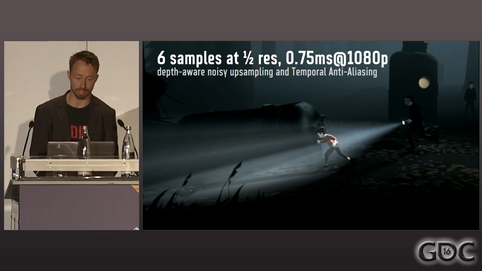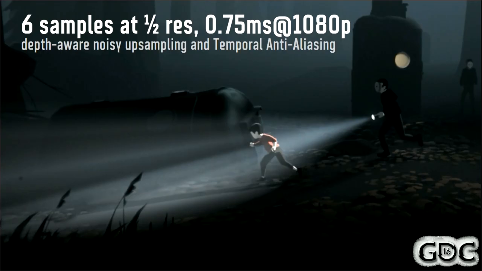All right, so this is the final result. This is shown with 6 samples at half resolution. This takes just less than a millisecond if we were to sample every pixel on screen, which of course we don't.